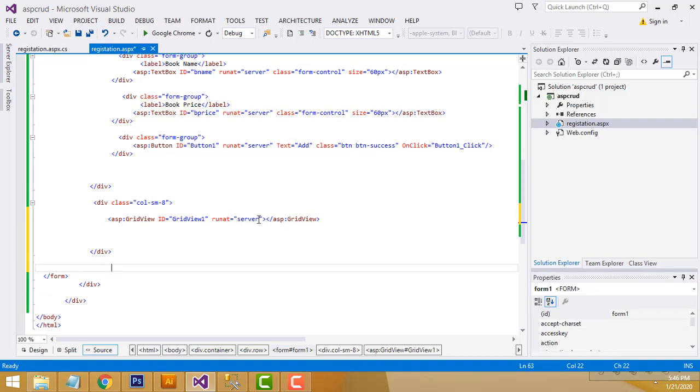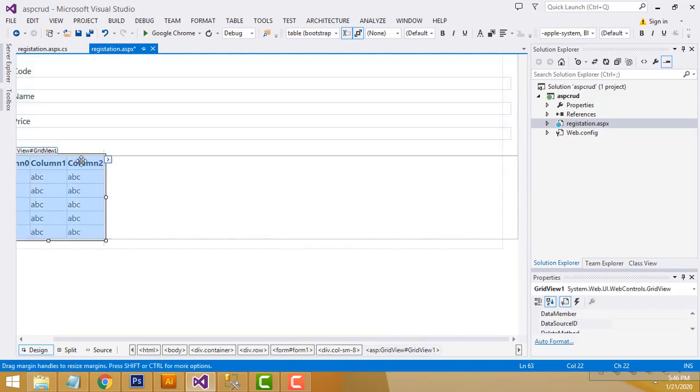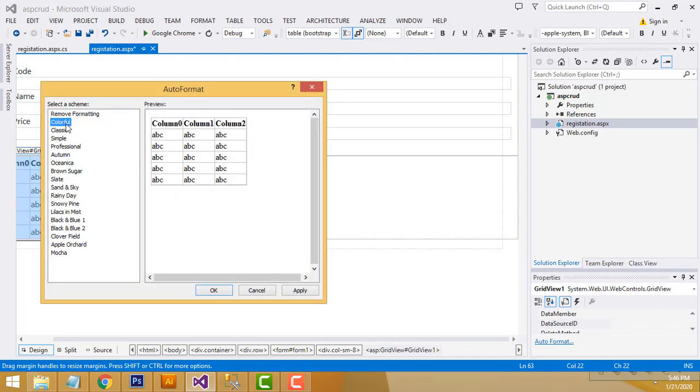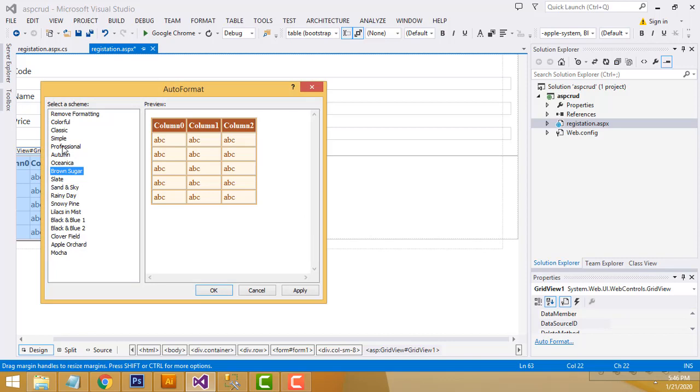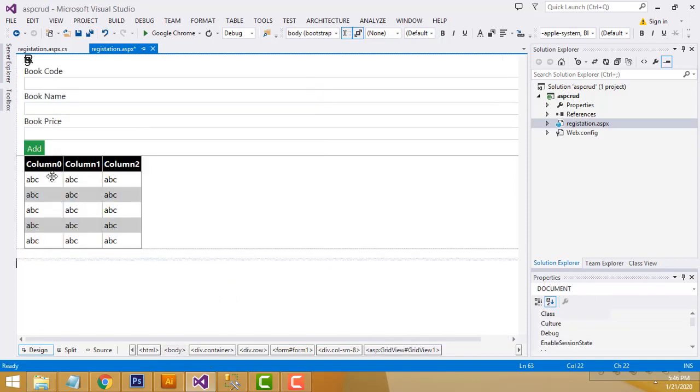Now here what I'm going to do is go back to design. Here it is coming successfully. Now we have to change the style. You have to click this one, auto format, and select the colorful one, or there are many styles available. You can put what you need. I have put this one, black, it's professional. Click OK. After that, these are the default rows.